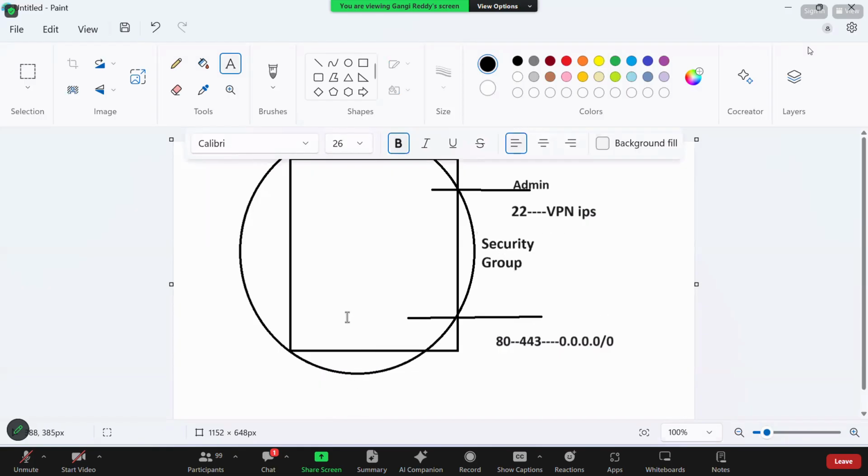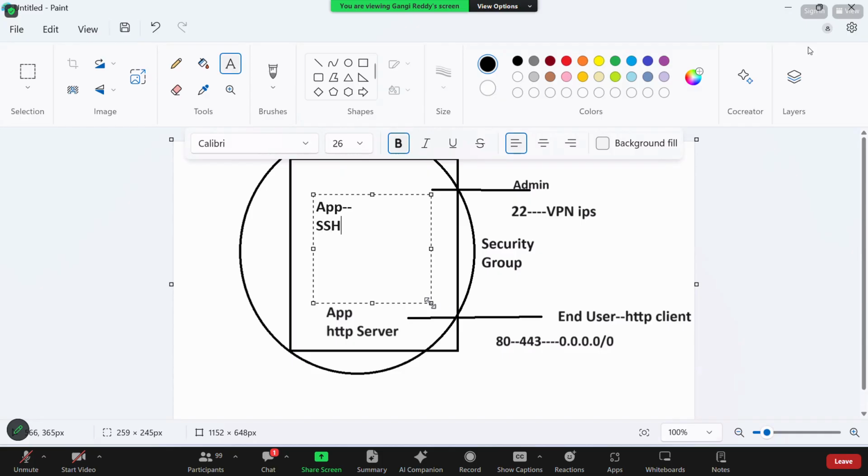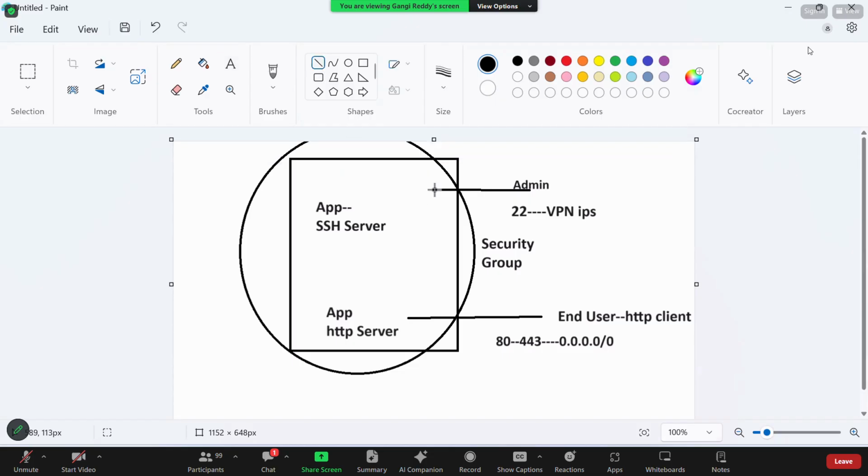So here the application that is running is nothing but an HTTP server. The end user will be using an HTTP client. And there will be one more application running, which is the SSH server. If you connect to this SSH server, you can control anything. The admin can manage it also.